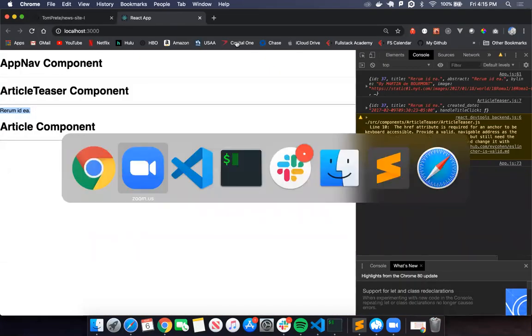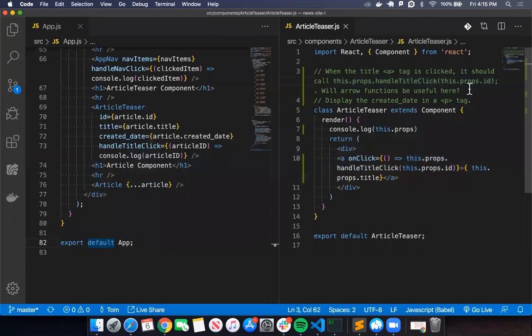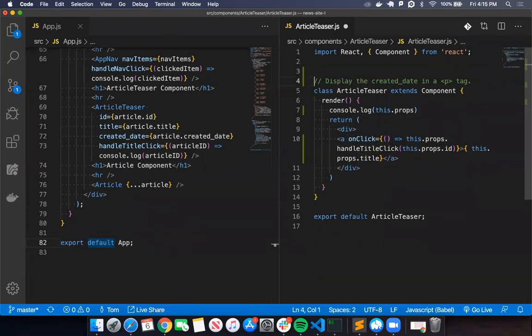So, all right. So will arrow function be useful here? That's what that is for. I guess it will be. So display the created date in a p tag.